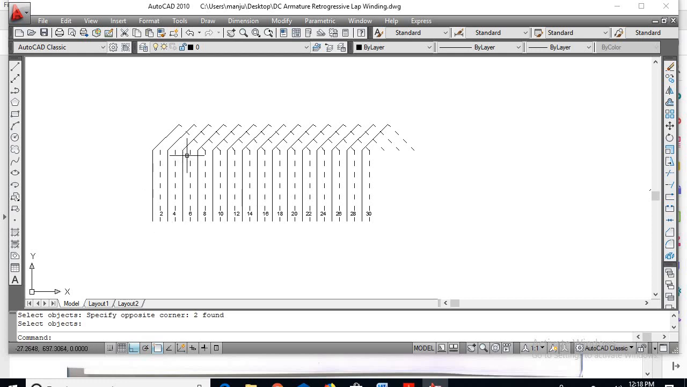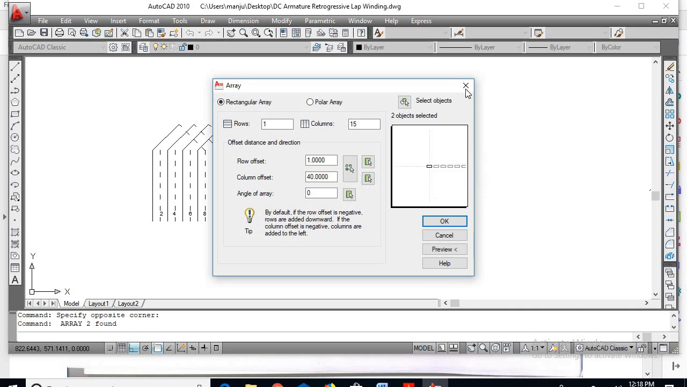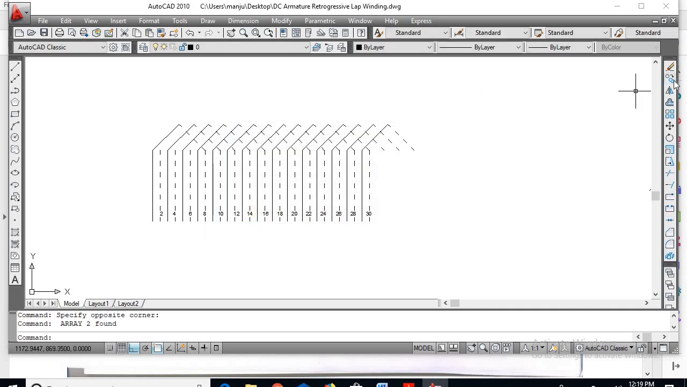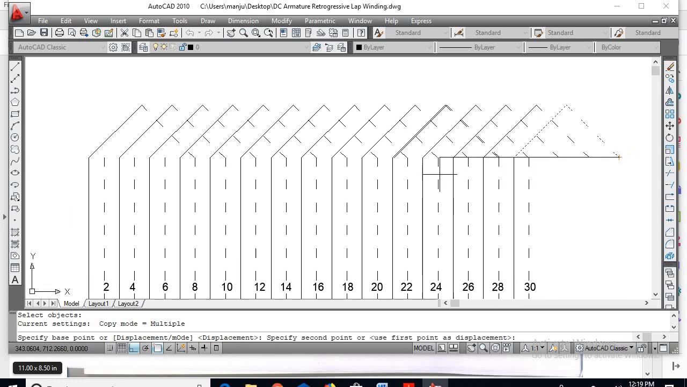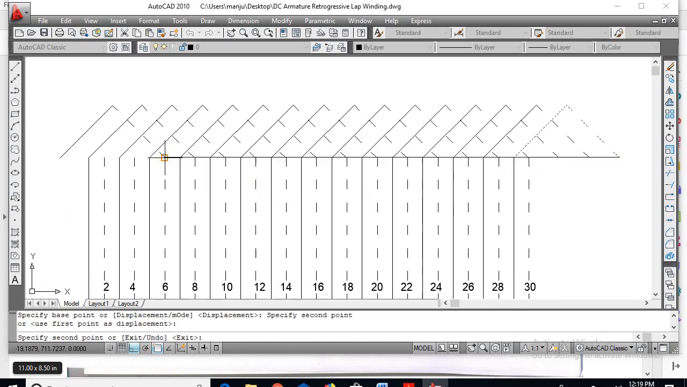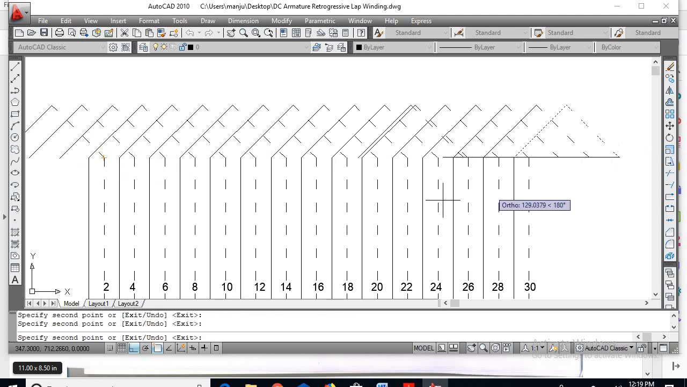Now, if you see, the three end connectors have not connected towards the left side, so go for copy. Select these two, enter, go for copy, select these two conductors, enter, take this as the base point. It will show you, specify the base point. So consider this as the base point, move towards left and click on the conductors, that is the end conductors. Just to come out, enter.